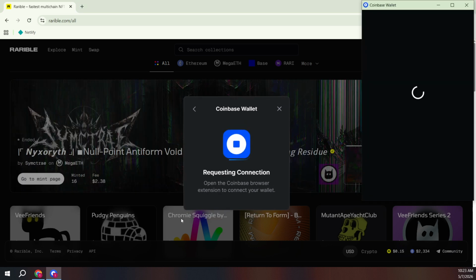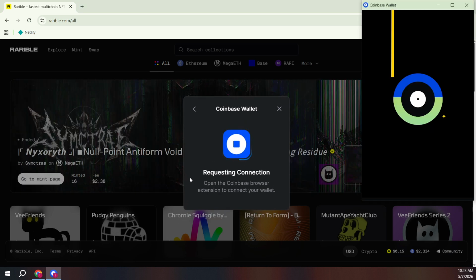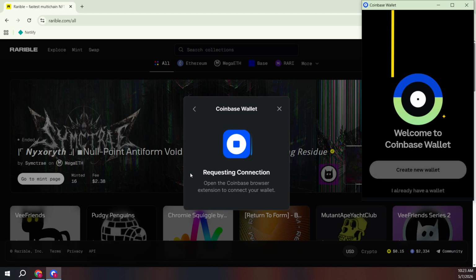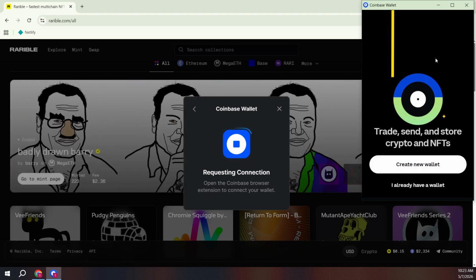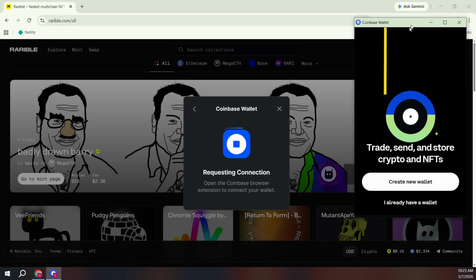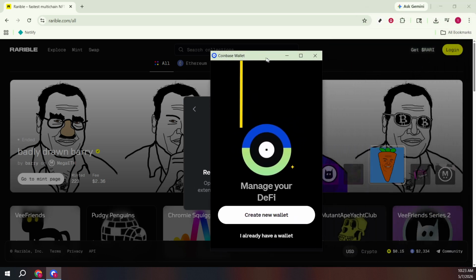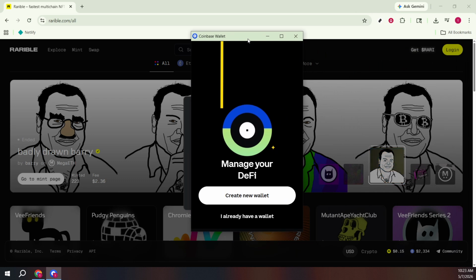If you're on a desktop browser with the Coinbase Wallet extension installed, you'll see a prompt from the extension. If you're on mobile and have the Coinbase Wallet app, Rarible will hand off to the app so you can continue there. Either way, the site is simply asking the wallet to identify you and request permission to connect.